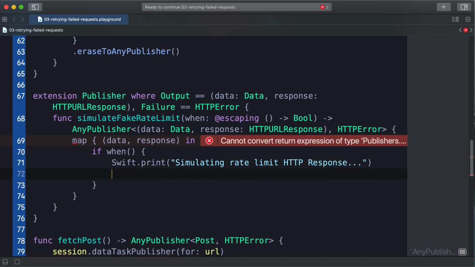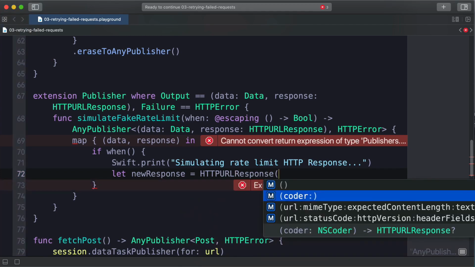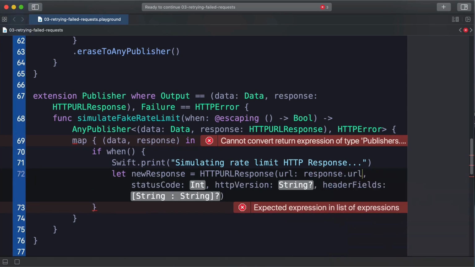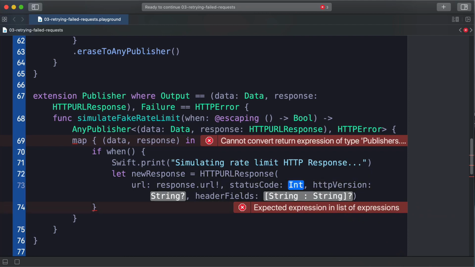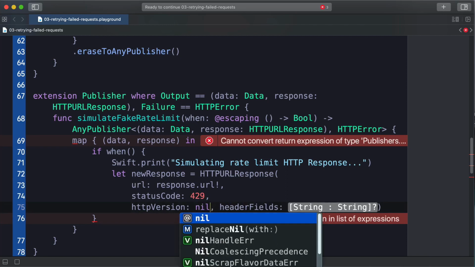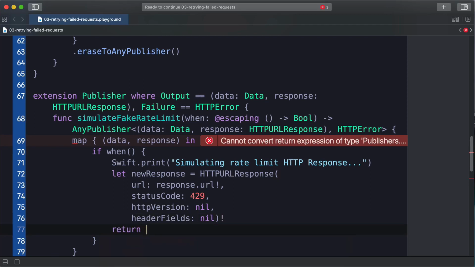Okay, so now I want to indicate a brand new response type. I can create a new response, which will be an HTTPURLResponse. Inside of here, we can specify the URL and the status code, etc. The URL is going to be whatever URL we were dealing with from the response. The status code here is going to be 429. For the HTTP version, we can use nil, and header fields, we can use nil, and then we'll force unwrap that. So here I can return data, which is the same data we got, but this time I can return our new fake response downstream.